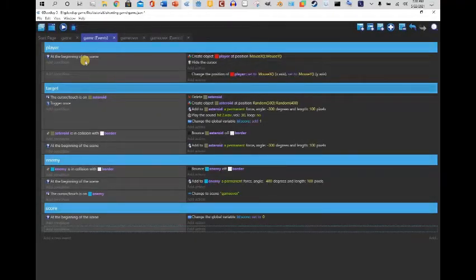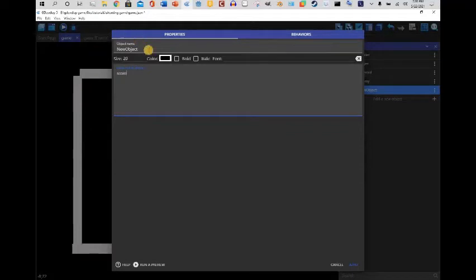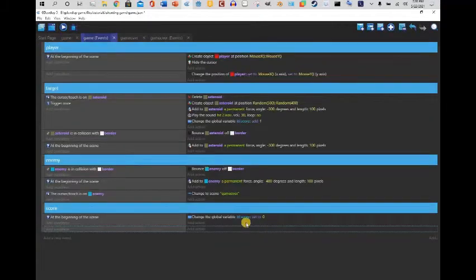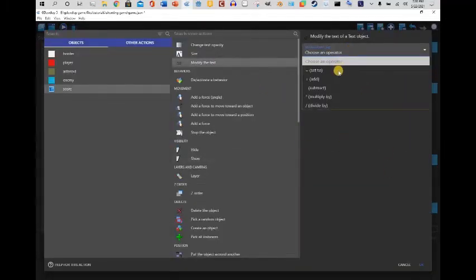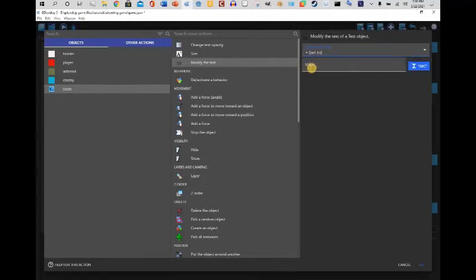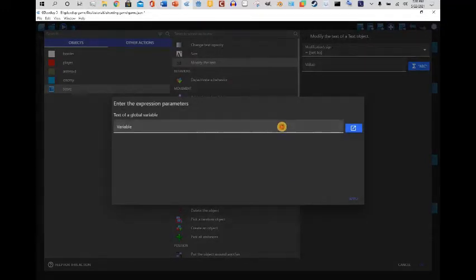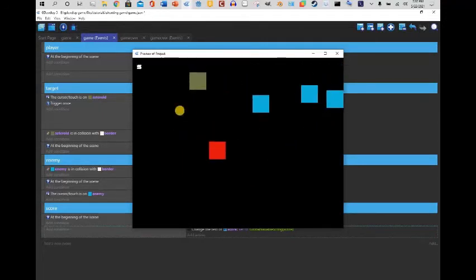But there's a problem. We don't have our text, so we need to do that. Add a text, call it score. Now go back to the events and you're going to add the action, select score and hit modify text equals, and you're going to search for it this time. You're not going to type anything in here. You're going to click this, go down to variables, text of a global variable, score, select score, hit apply, hit OK. So now the score updates.